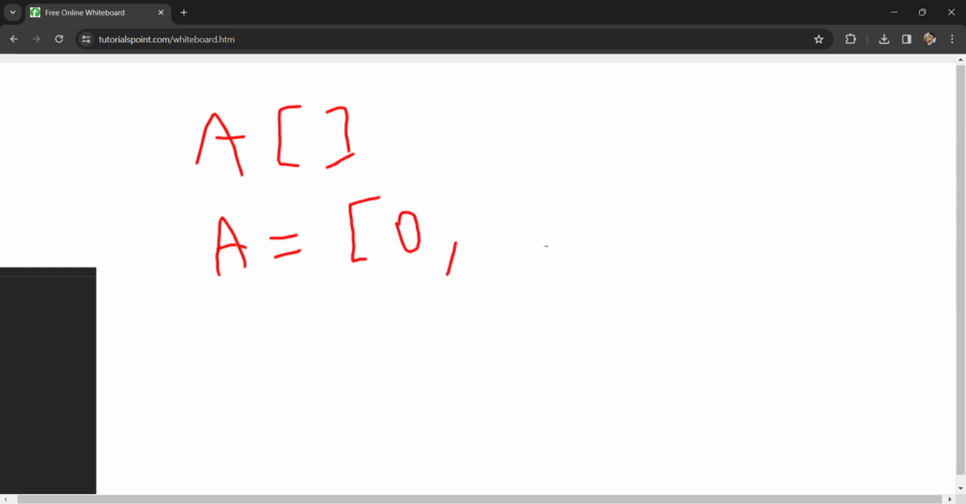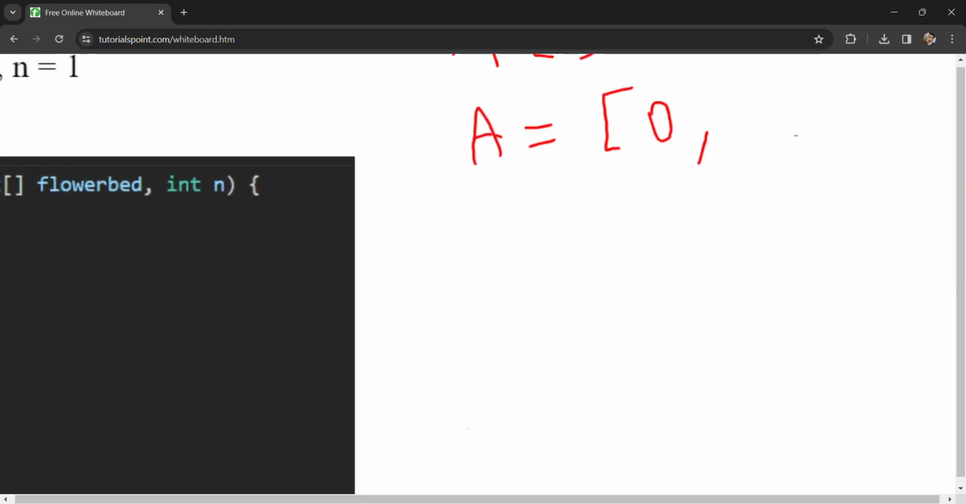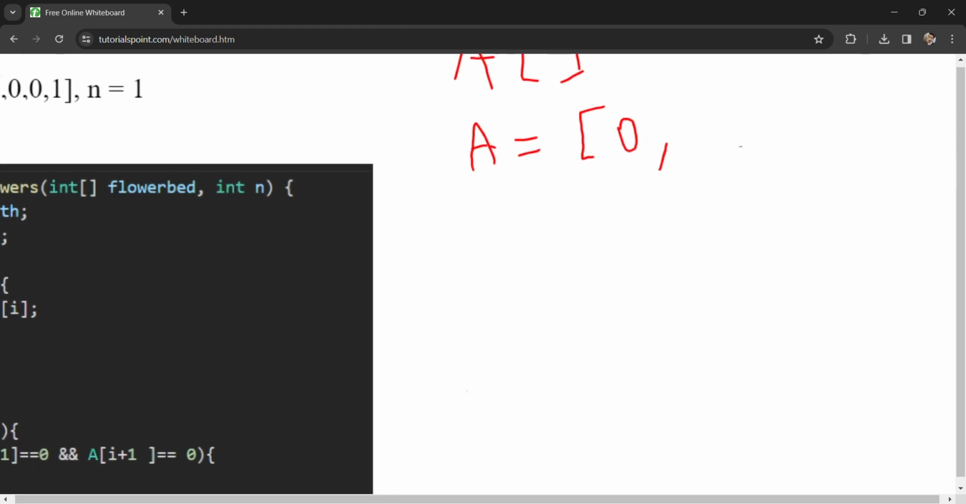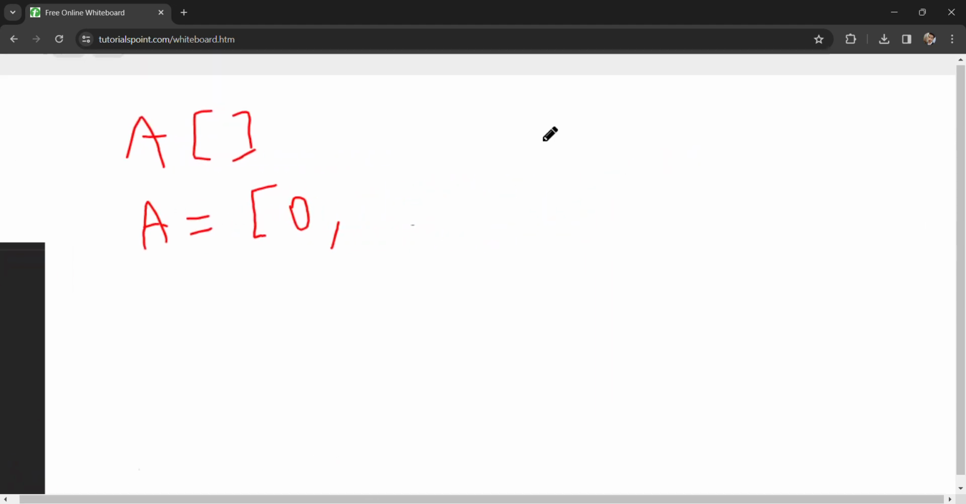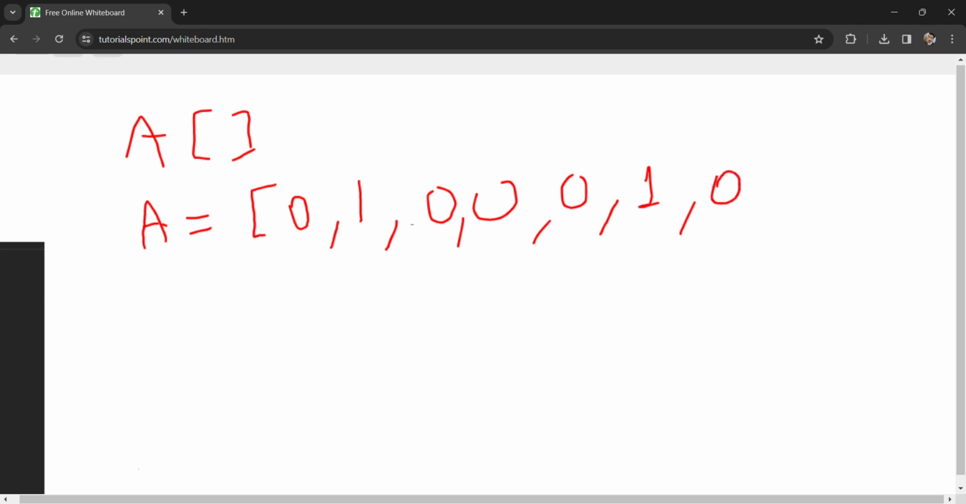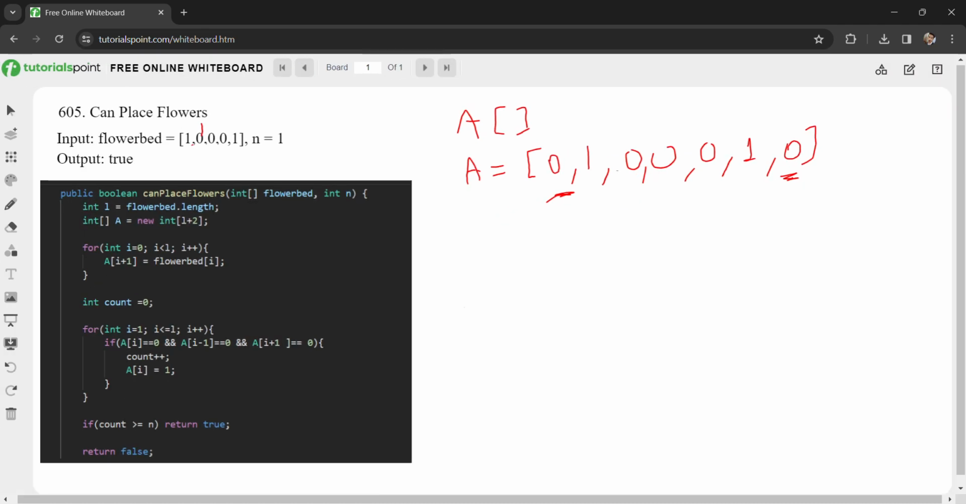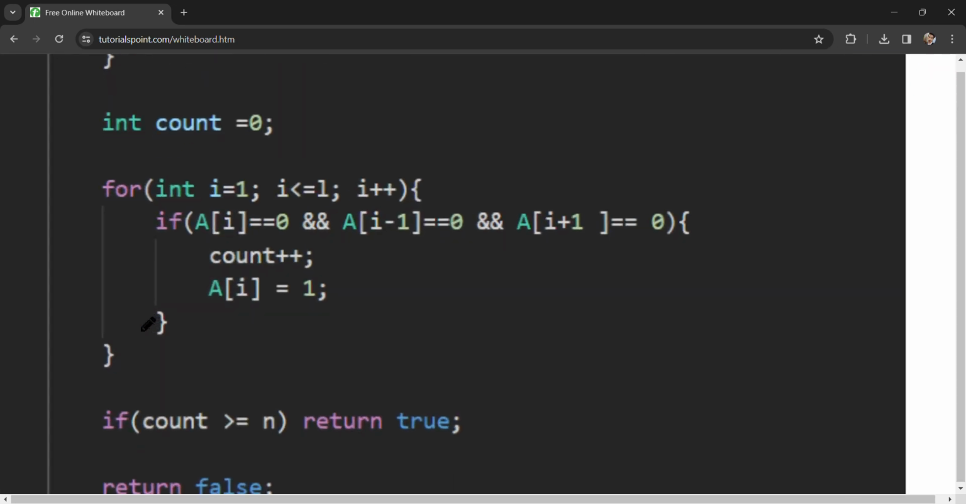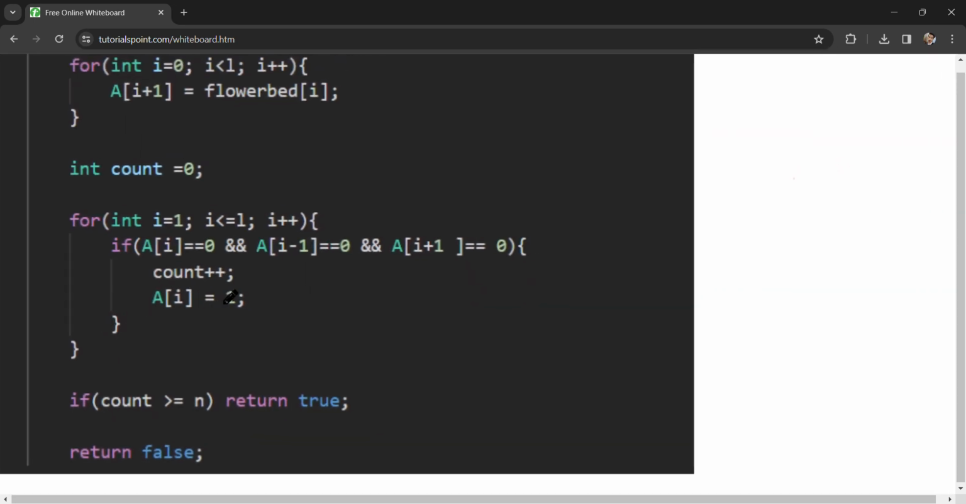0, 1110001. We have created the first and last index as 0, so that we can check our conditions. At the first, the count is 0, and the loop will start from index 1. So here we have to check 3 conditions.